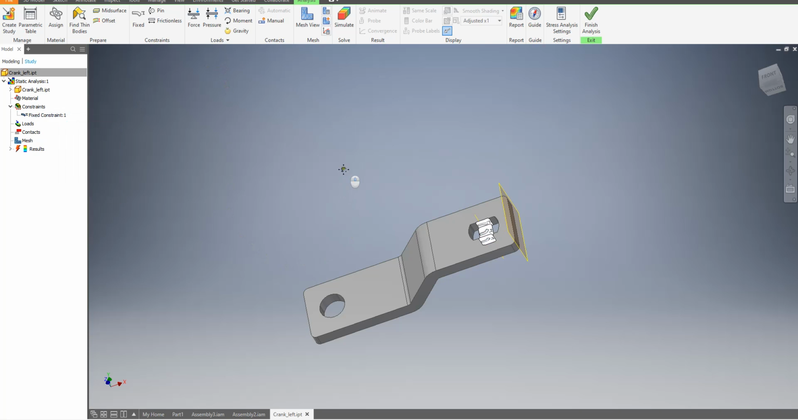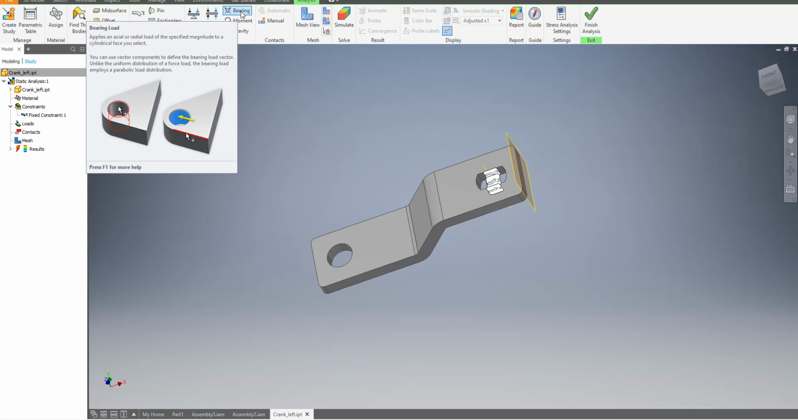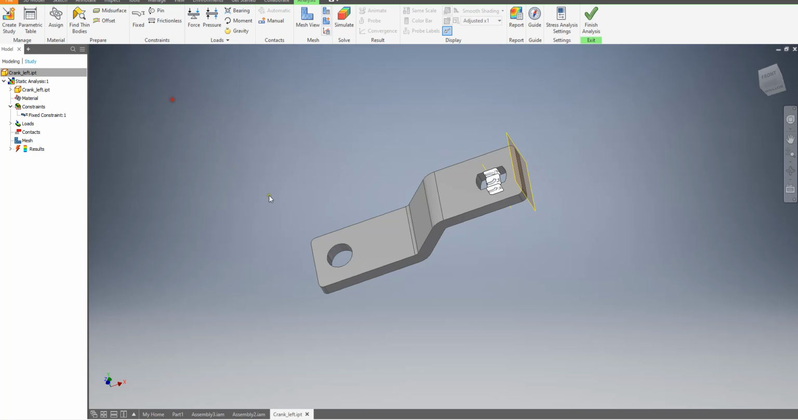Next step, we want to add the load. For the load, we have force, pressure, bearing force. The situation in our example is bearing force. How much is the bearing force? It is 100 Newton. Where is it? In this surface. Direction opposite or like this, say like this, okay? Apply. So I have the load here and I have the constraint here, which is fixed.